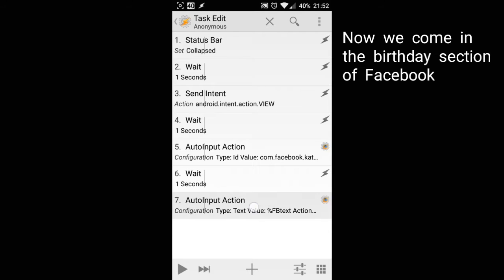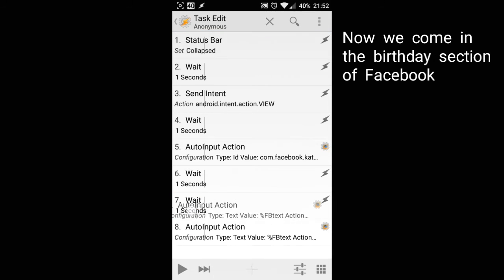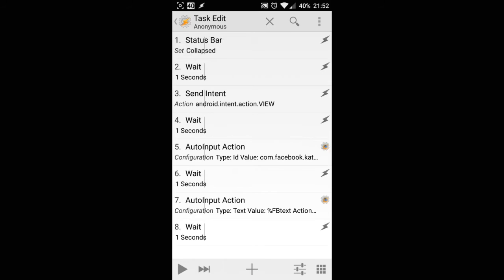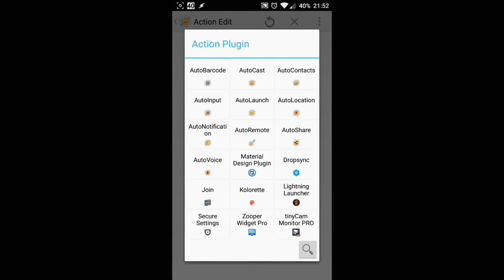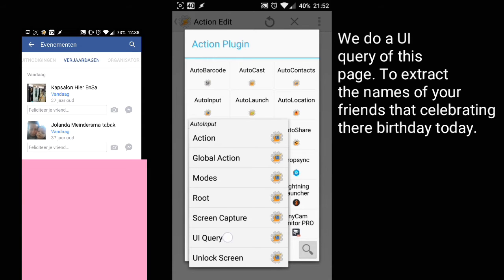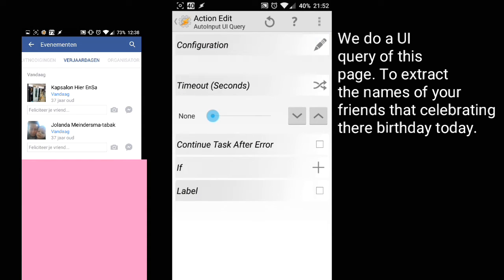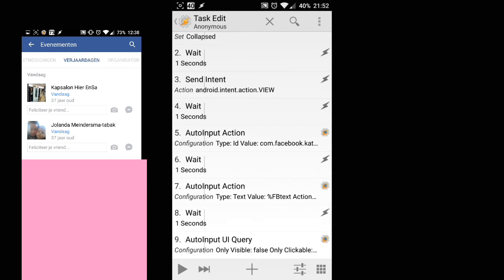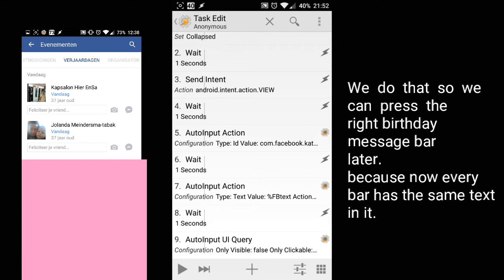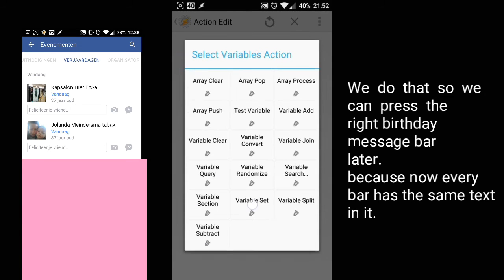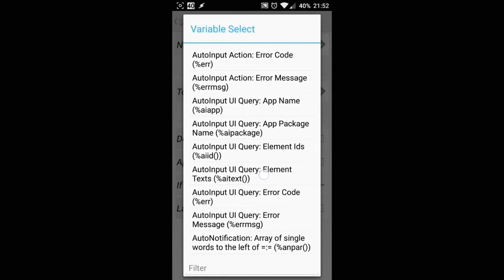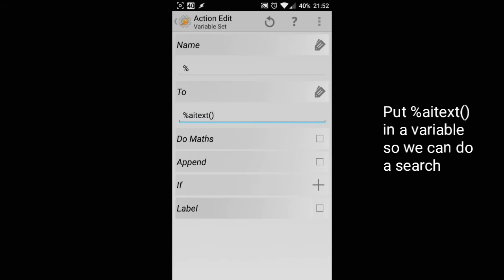Now we come in the birthday section of Facebook. If you have one birthday, you see there one name, but if you have multiple birthdays, we see more names. So the next thing we want to do is to perform an AutoInput query. So we can filter the names of everyone who's celebrating his birthday today. The important data will be in AutoInput text, and we will save that in a variable named query.